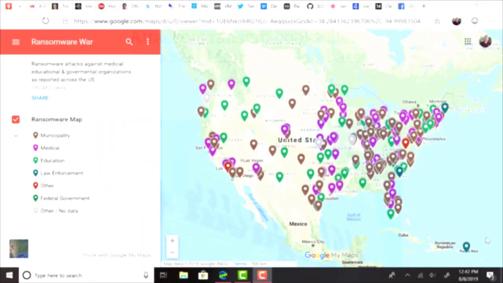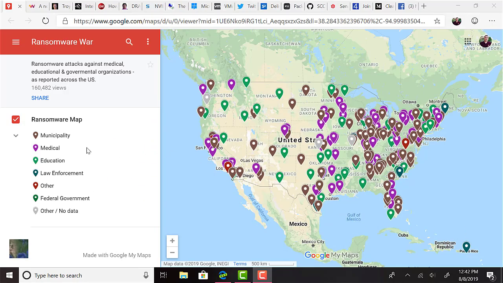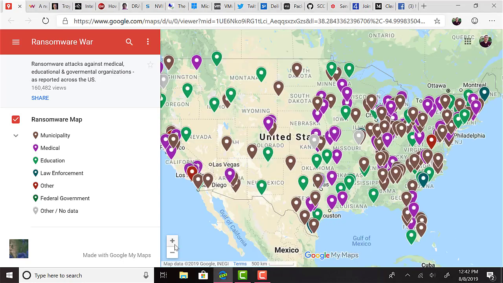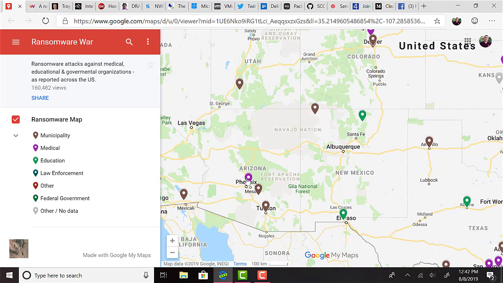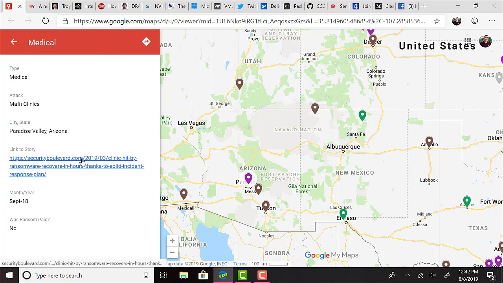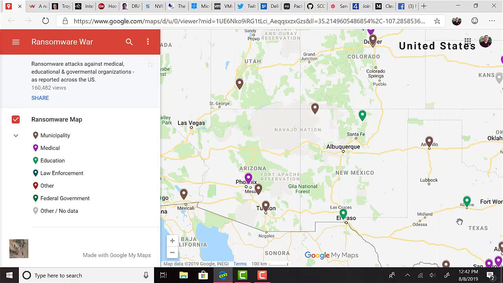On the topic of ransomware attacks, there is now a public Google Maps map that shows ransomware attacks against medical, educational, and governmental organizations across the United States. It's pretty cool. You can click into each and it'll have a reference link detailing what happened in that incident.